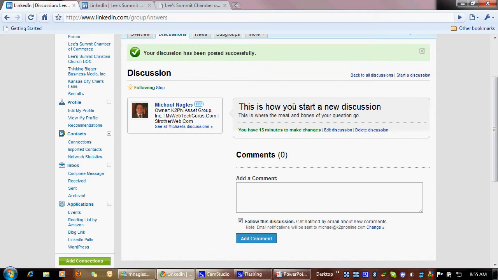And it says here, this is how you started a new discussion, and then the text is underneath that. So if I had 3 or 4 paragraphs, that would all be down there. They give you 15 minutes to make changes to your question before it gets stuck there. So if you post it, go back out and look at it and realize you've got a spelling error, you can fix your spelling error. Just go back and edit the discussion, or delete it completely.